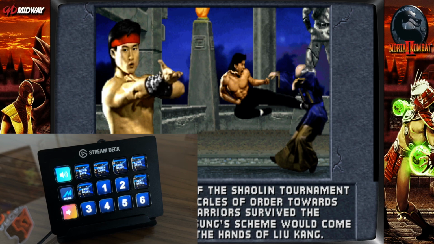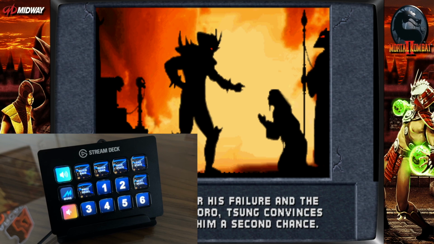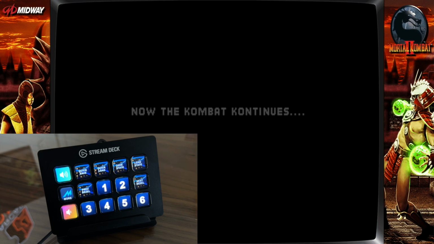Now, as you can see here, as soon as I loaded up Mortal Kombat, this switched over to a different screen. That's because I have profiles that are tied to certain emulators or games that are going to load up automatically for you. So right now I loaded the profile for any Mame game. Anytime you launch a Mame game, you're going to get this screen.